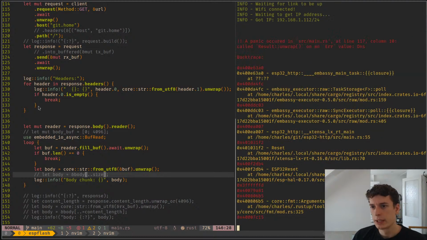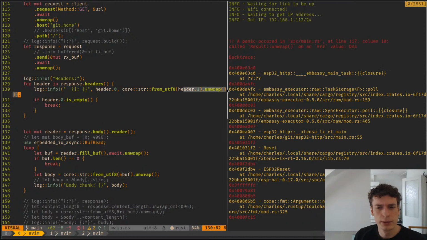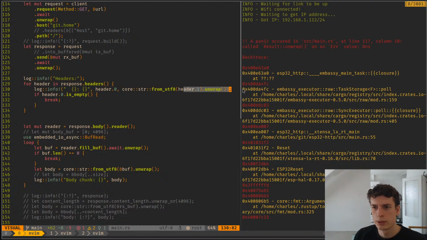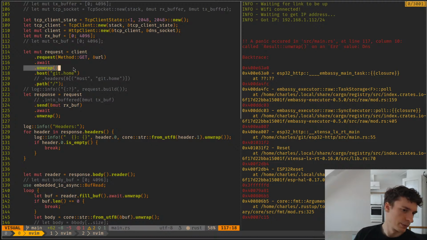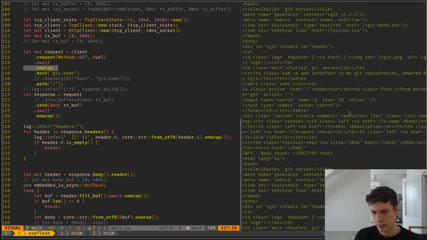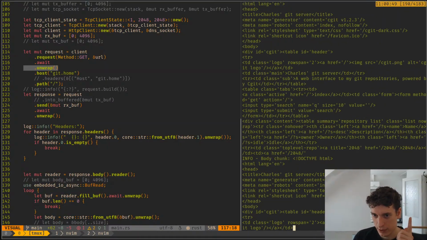Okay, unwrap. Where? This one? Nah. This one? This one? That's strange. Why did it suddenly fail now? How about I reset it? Oh, and now it works. Okay, so I have some issues, but now it works.